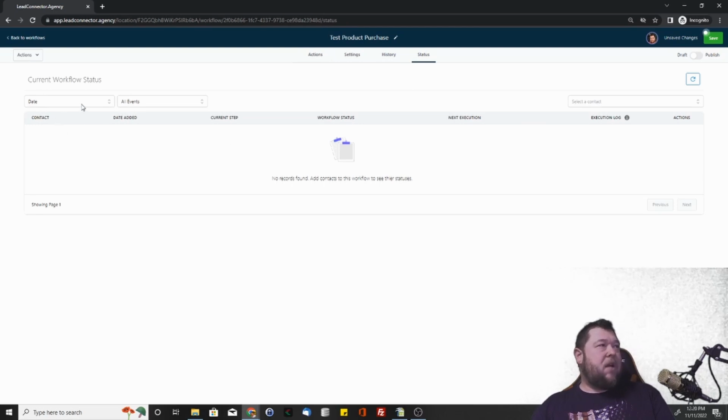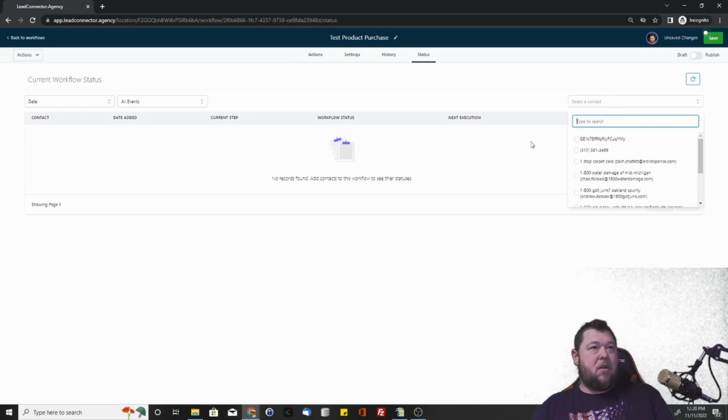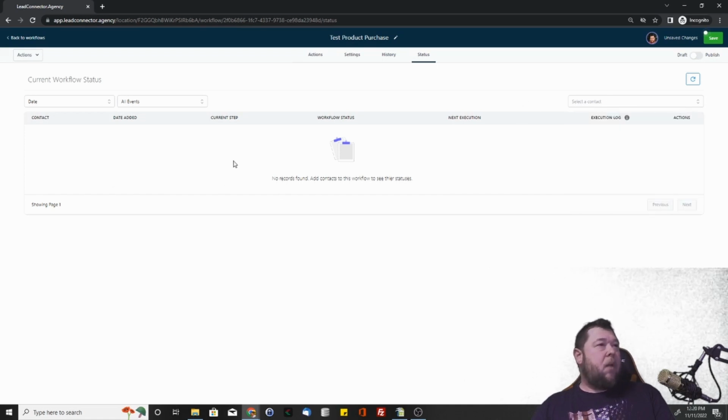This status screen is going to show you by date and event all of the current statuses that are happening with each contact. If you find the contact, which you can filter for up here, it'll give you the options here to see where they're at, when the next time that something happens, what the last result was, and then be able to take some actions such as removing them from the workflow, pushing them to the next step. Those will show up here.